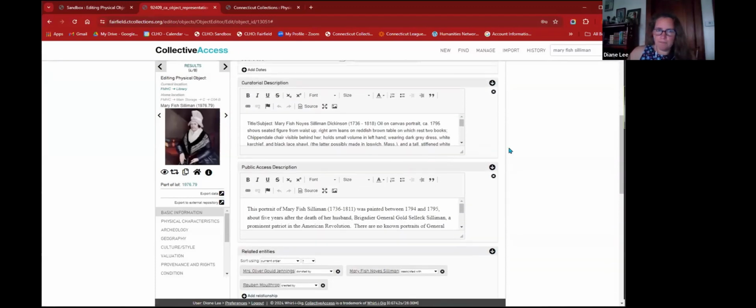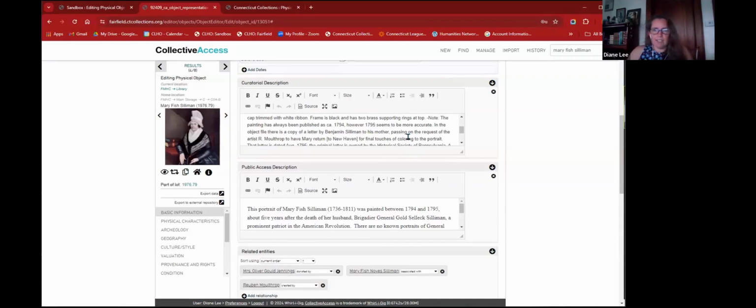So in the description, you'll note there's 2. There's a curatorial description and a public access description. Technically, I always look at the curatorial description as more of a technical nuts and bolts. Basically the seated figure from the waist up, right arm leans on reddish brown table. I'm getting all the keywords and descriptions in there, as if I was trying to tell someone what this looks like who can't see it, like if we didn't have a media attached to this. Holds a small volume in her left hand, wearing dark gray dress, white kerchief, goes through everything like that.